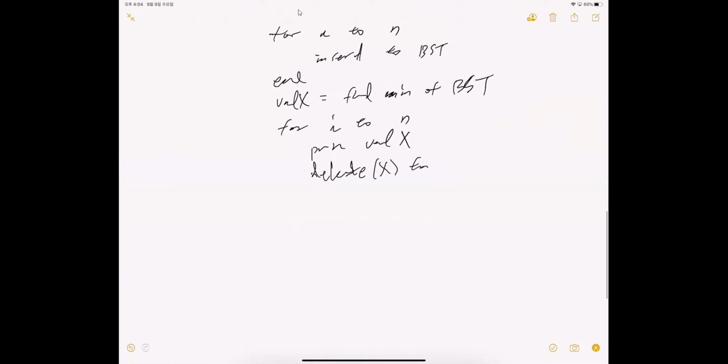And then X is the minimum from the tree again. So change the X value to the new minimum from the tree. And then this is the end. Okay, perfect. Everybody clear? Any comment on this?